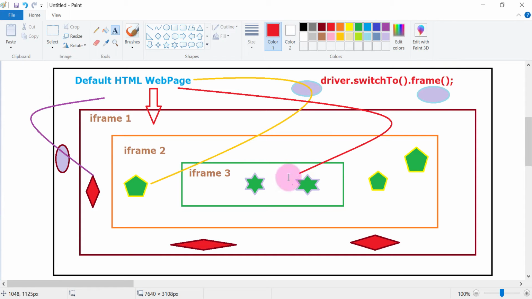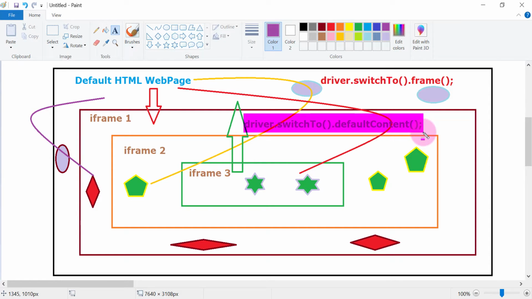Okay, and if you want to switch to the default content, so if I want to change my focus from iframe 3 to the default web page, let's say I am on the iframe 3 now, and I want to click on this web object available on the default web page. As our current focus is on iframe 3, we cannot directly do that, right? So you need to change your WebDriver focus from iframe 3 to the default content. For that purpose we will use this driver.switchTo.defaultContent method.